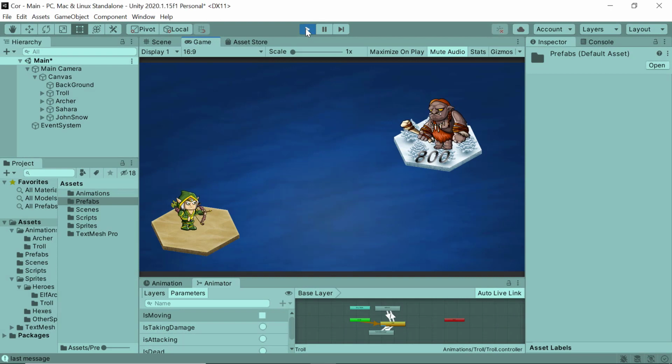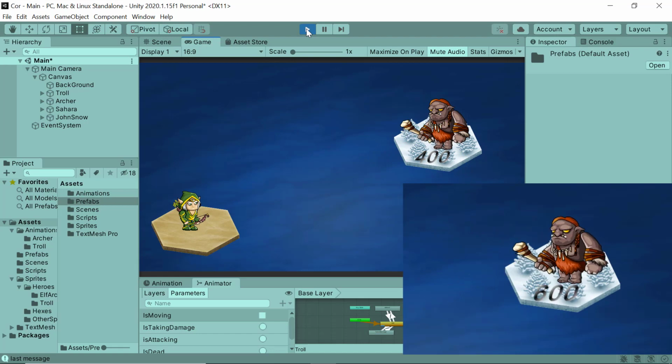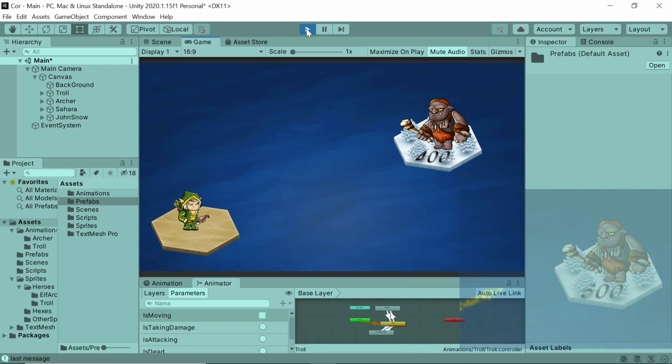Okay, we have two heroes. Archer shoots at the troll, nothing complicated. Unity displays damage in one frame instantly. That is what I want to change. I want Unity to display damage within a second or two. We will modify the troll's behavior in the second part of this video using coroutine.